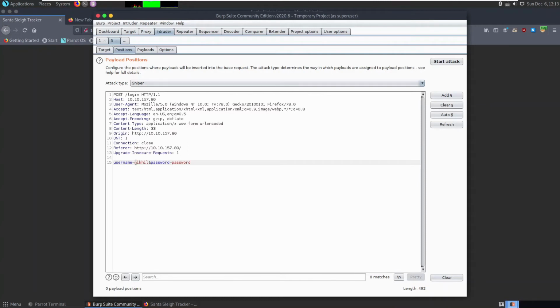After that you need to check every response, whether it is a failure or a success. For that we need to specify the placeholders. So let me choose this Nikhil and click on Add dollar, and likewise the password. The right combination of these two parameters gives us a success page.